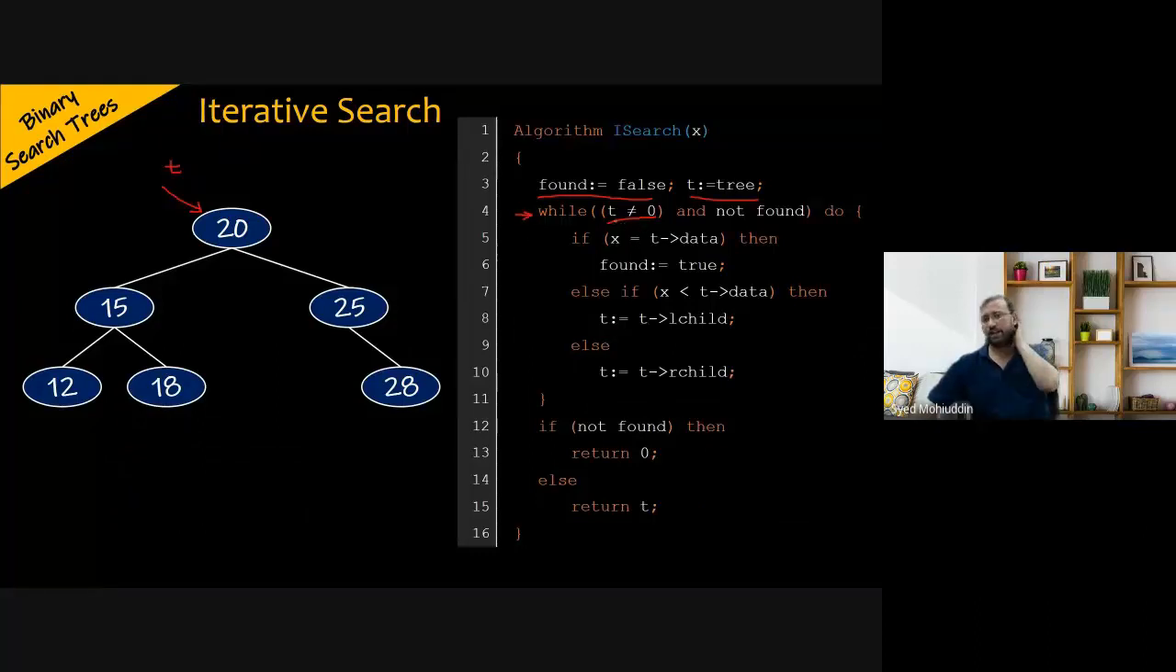If t is not null and not found, then we check whether x is equal to the data, that is, the key is equal to the data present in the node. Suppose it is found, then there is no need to repeat this while loop. If this is true, then we set found to true, that is, we found the element. Else if, the conditions are the same. If you observe the recursive algorithm and this algorithm, the conditions are the same. If x is less than the data present in the node, then we move t to the left child.